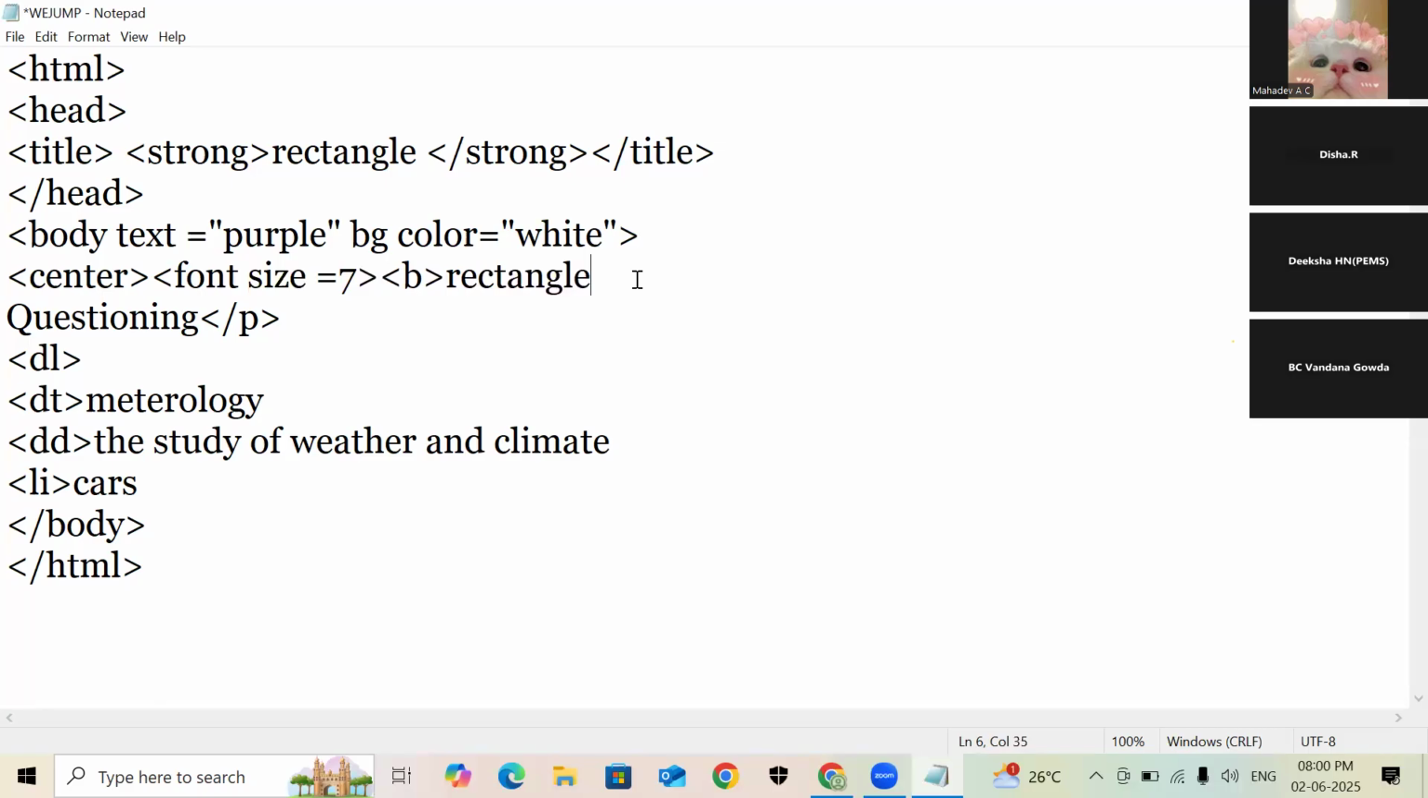Then another tag. Which tag will you close now? Center. No, now you close the bold tag. With this bold tag, we can use underline tag also or italics tag also. It depends on your wish. Slash and underline tag.